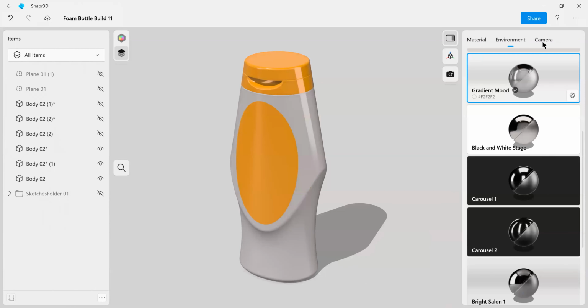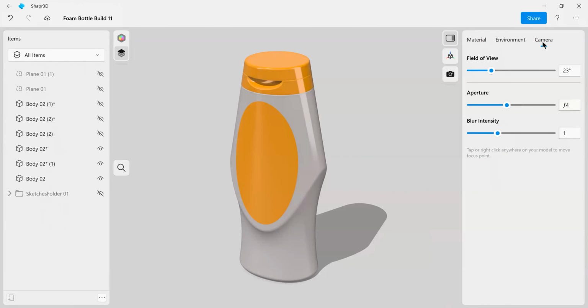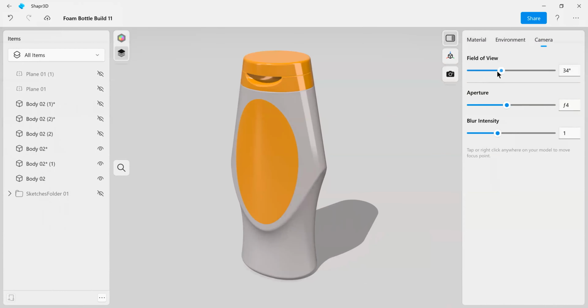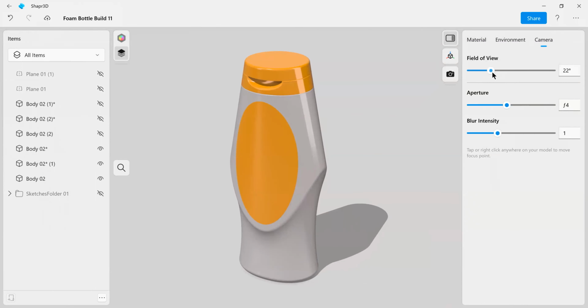Now we do have camera, which gets involved with sort of our cone of vision or our perspective. Field of view is what they call here. So you see, I'm getting some perspective and different kind of parallax issues, like we're using a camera. Aperture, I haven't figured out what that does yet. Then blur intensity, probably if we have a little more depth of field, we'll have some of that. So right now the field of view seems to be the big part.